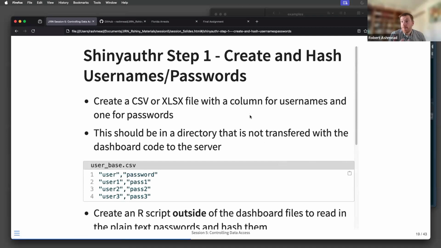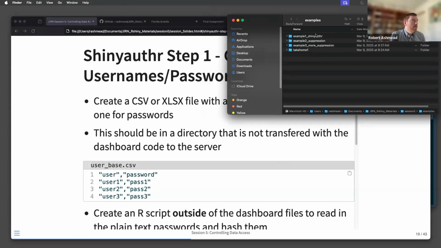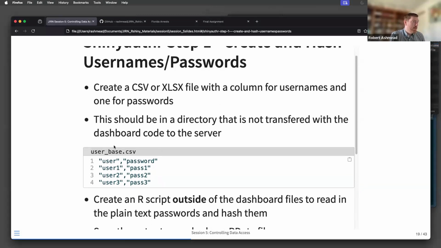Okay, so I'm going to show you my process and how I use this. The first step is we want to create and hash some usernames and passwords. The first thing we're going to do, and actually I've already done for you, is create a CSV or XLS file with a column for usernames and one for passwords. If we look in Shiny Author, I've made this subfolder called Create Passwords, and I have this CSV file here called userbase, and that's the same as what's in the slide here.